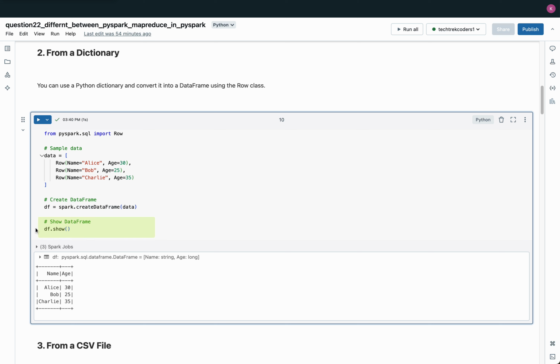Finally, the df.show method is called to display the data frame in a tabular format. The output will include two columns, name and age, with the respective values for each record displayed as rows. This approach is particularly useful when working with datasets that are naturally represented as dictionaries or key value pairs, allowing you to leverage PySpark's distributed processing capabilities while maintaining a clear and organized schema.